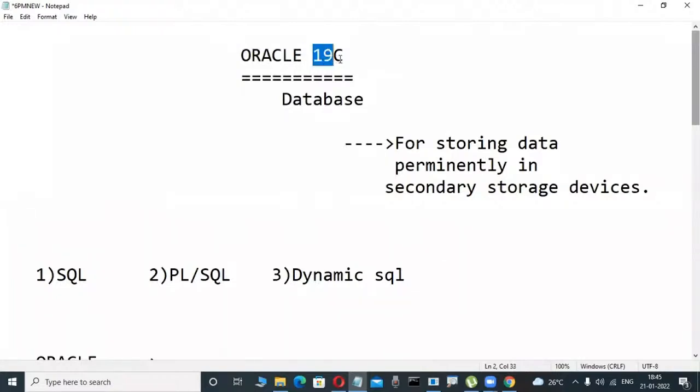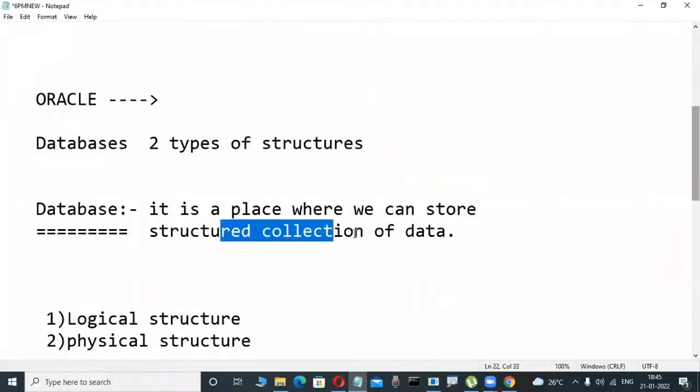In our course we are learning only the 19C version. This is a database product. What is a database? If anybody asks, as developers we say it is a place where we can store a structured collection of data. That is the logical side we are telling.